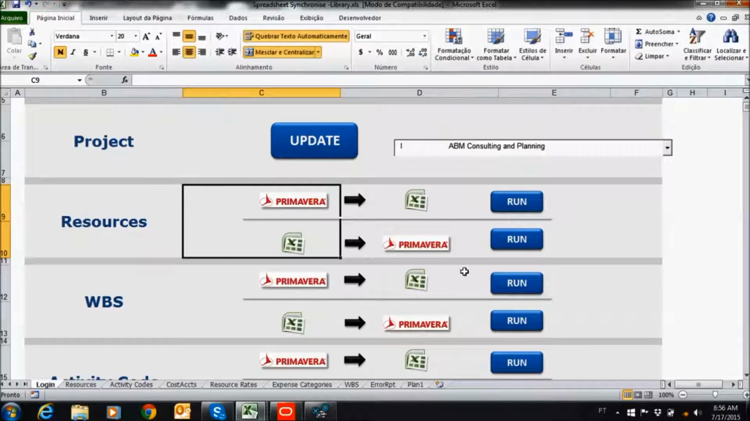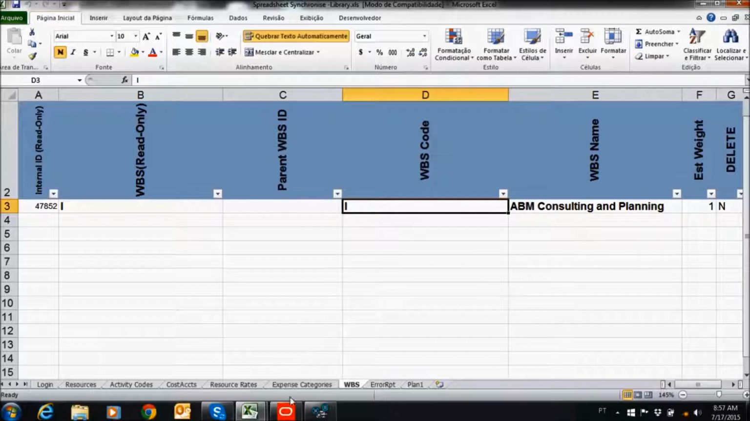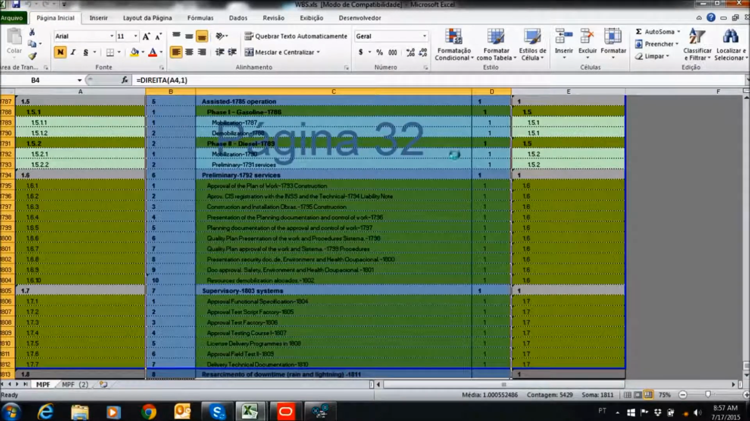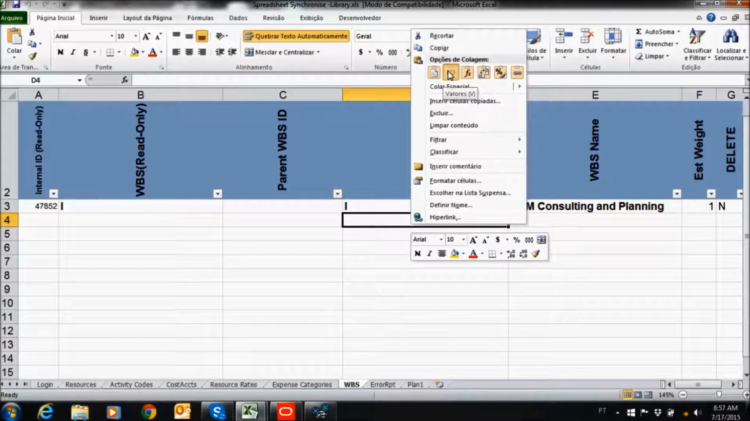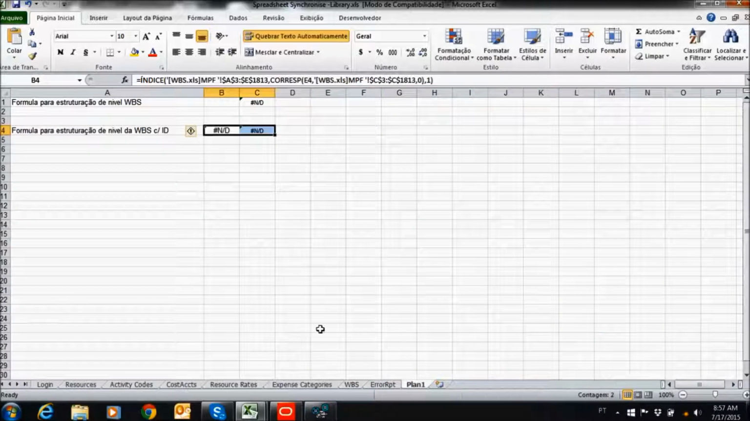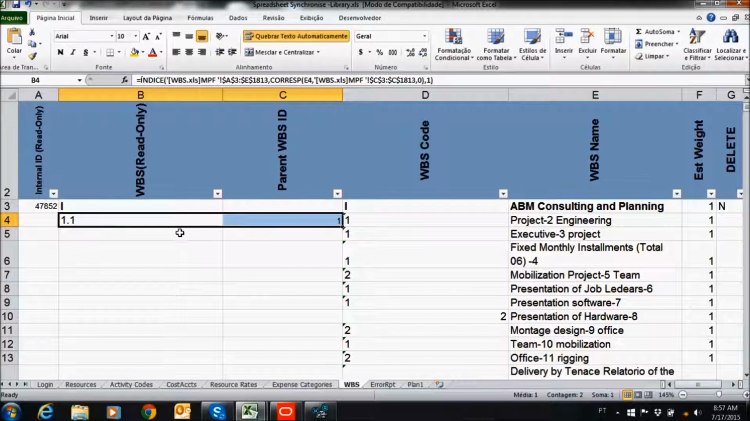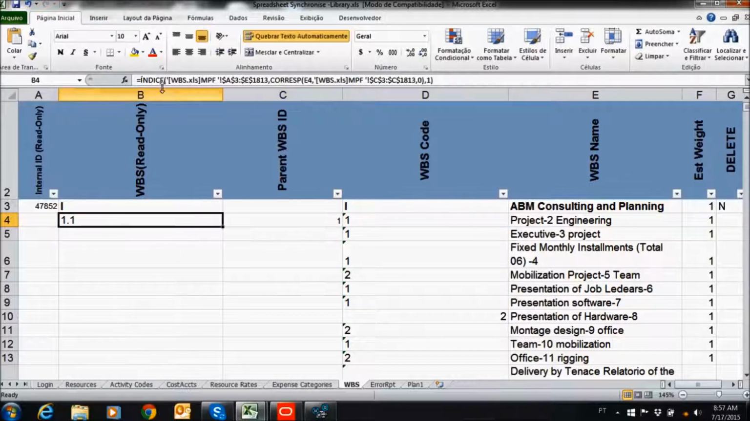Let's synchronize from P6 to Excel the project that I created in P6, which will be the first level of the WBS. Let's copy all the 1,811 items from Excel to the synchronizing timesheet. Insert in the WBS column, read only, an index function of Excel. And in column parent, WBS ID, the VLOOKUP function.